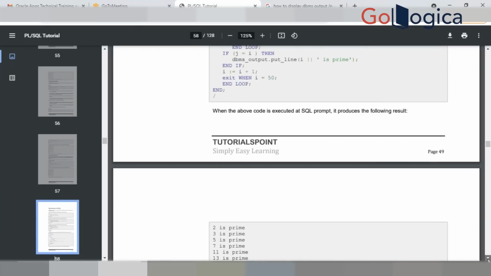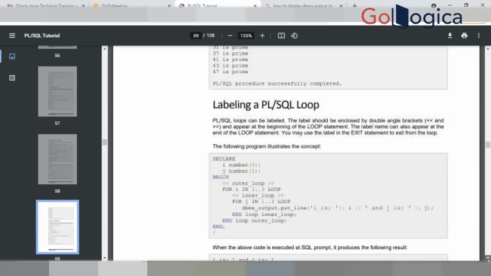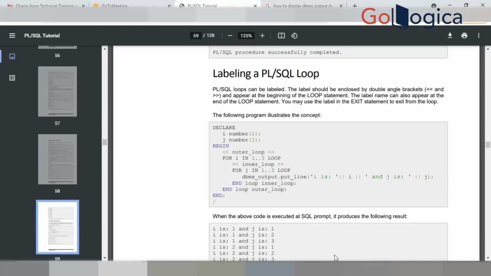Moving on to the next one, the labeling concept. Labeling means we are going to give a name, like outer loop or inner loop. The name goes in double quotes with double open braces and double closed braces. Loops can be labeled, and you can use it.